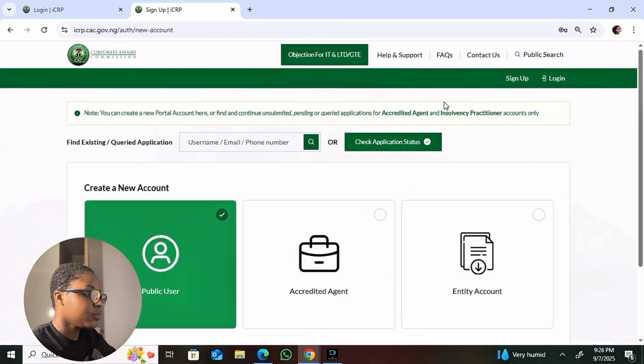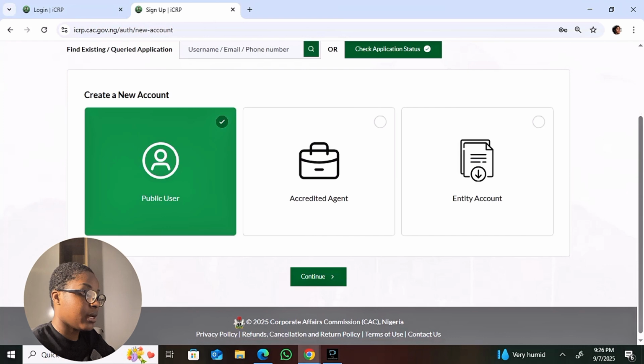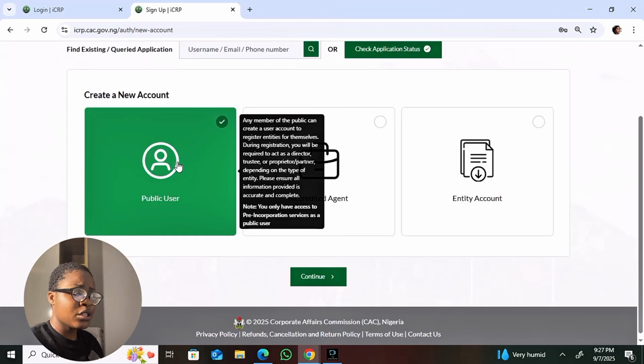Either you're signing up as a public user. On this public user, please, if you are taking this course for business purposes, like you want to register businesses for people and take money, like you're assisting them, that kind of thing, if you are using this public user, know that you are using it for that particular client. You don't use it for the client and then use it to register another person. And don't create the account in your own name and then use it for your client.